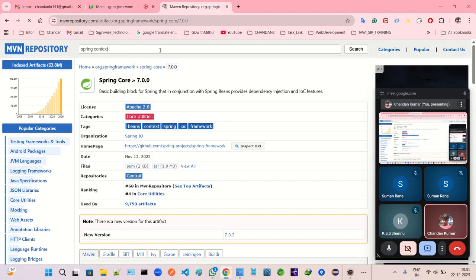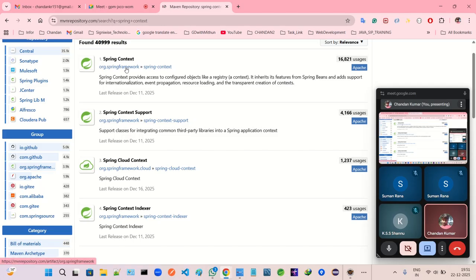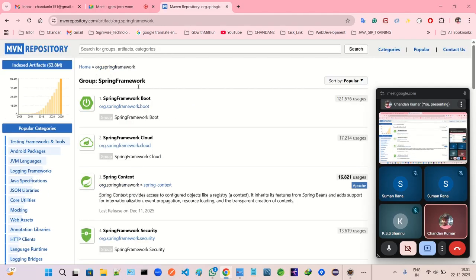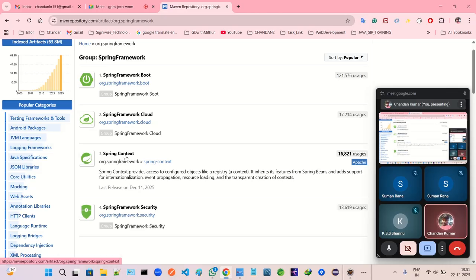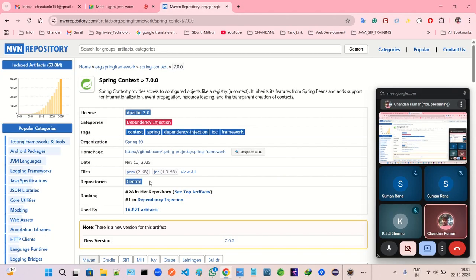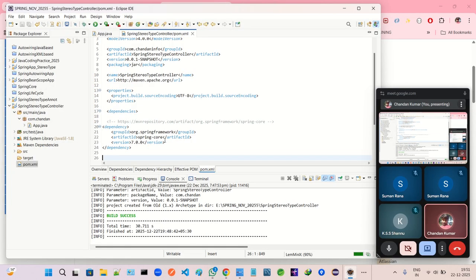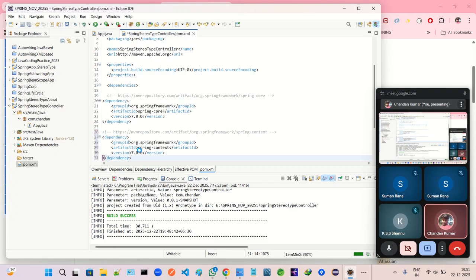In this Spring context 7.0. Spring context, come here, Spring context 7.0.0. Now use which one? Don't use Control C, just simply click on that, it will get copied, and paste it over here. Now save, Control S, it will add the dependency. You are able to see over here, green tag, building, done.